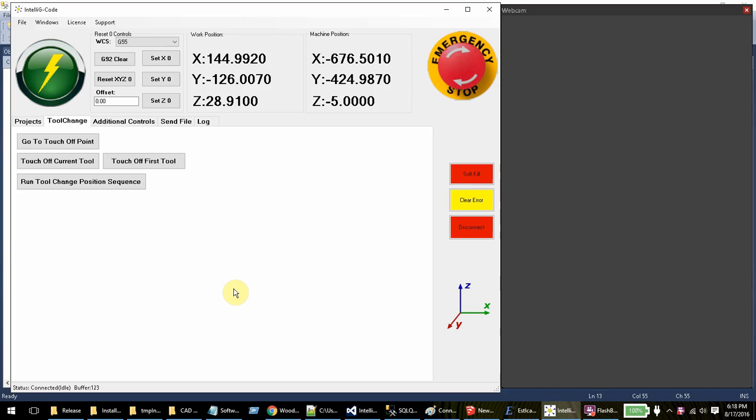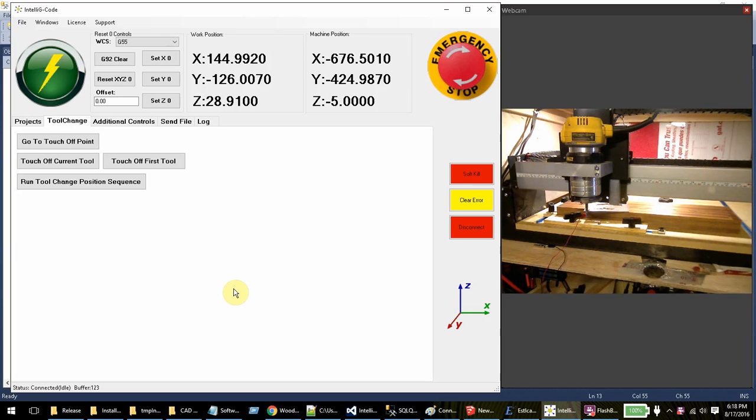Hello, today I'm going to talk a little bit about tool changes. There's obviously I need to write some documentation around this, but I do have some tool change sequences, and let me just explain to you how that works.